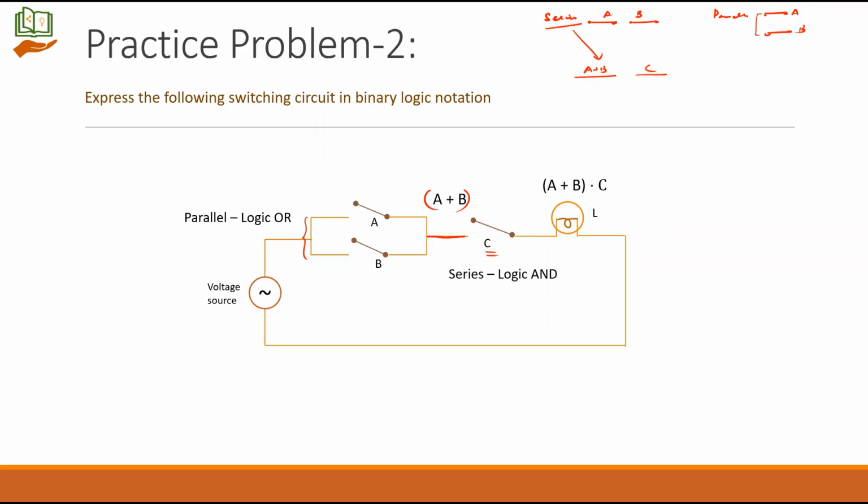Why have I mentioned brackets here? It's because first there is a parallel operation. The result will be A plus B. This result is undergoing a series operation with C. So the output is represented as A plus B into C. So what is the binary logic notation? It is A plus B into C. When you take digital design books, even these kinds of questions are available. So just to give you an idea about the switching circuits, I have just taken this problem.